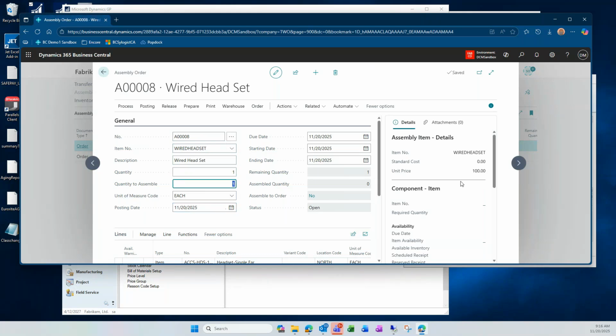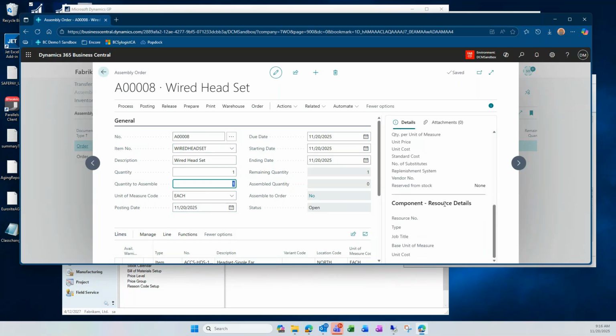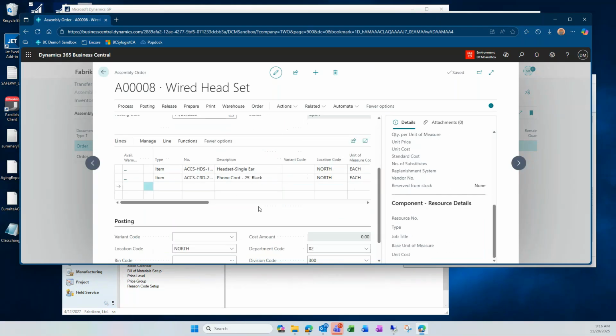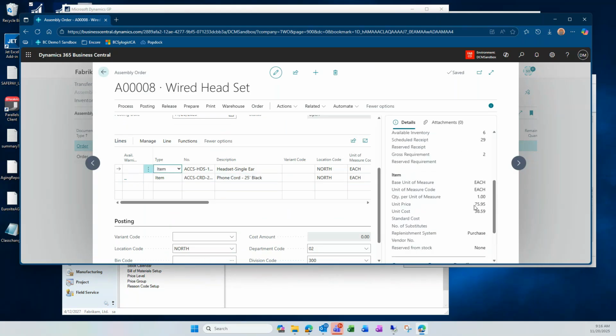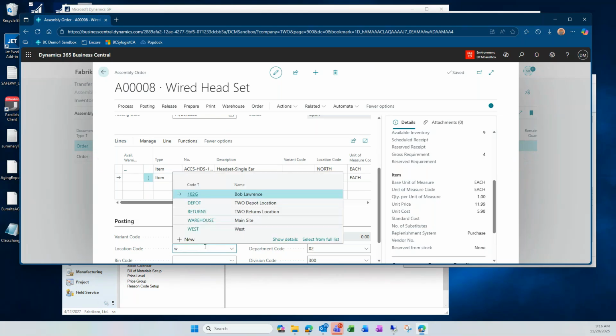There it is there. Unit price is now set to 100 because as you saw, I changed that. And as I scroll down on the components, each of these components will now show underneath here, $38.59 for that one and $5.98 for that one. And again, it's picking up that it's coming from the north site. And I may or may not, I'm going to go back to my warehouse.